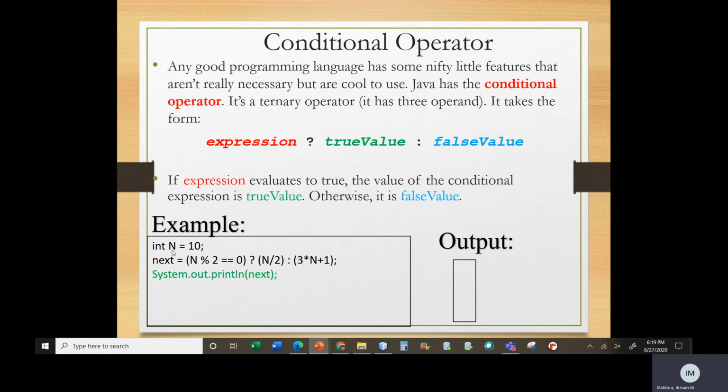What does this mean? Let's look at an example. Here we have int n equal 10. So we're creating a variable equal to 10. And then what we're doing is we're saying next, another variable equal to, and then here I have a test, because I see a question mark. So I know that this is a test they want me to do. This is what will get returned if this test is true. This will get returned if the test is false. So let's do this with 10. Let's try to evaluate it.